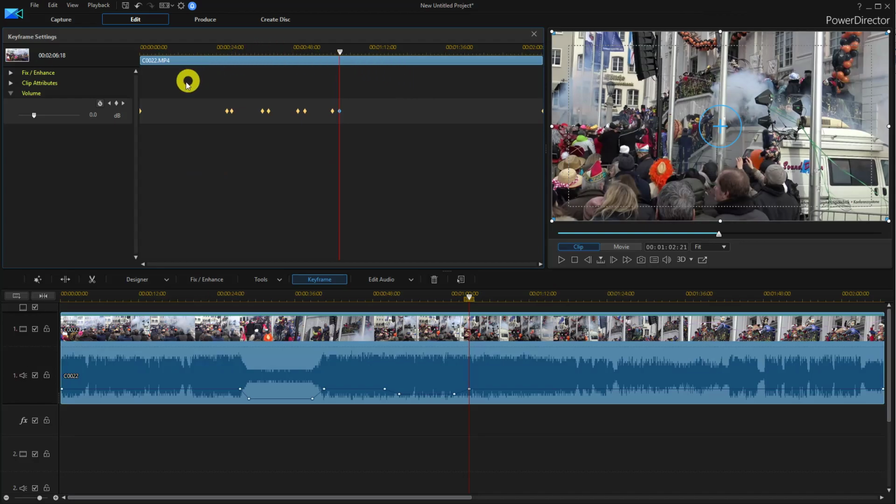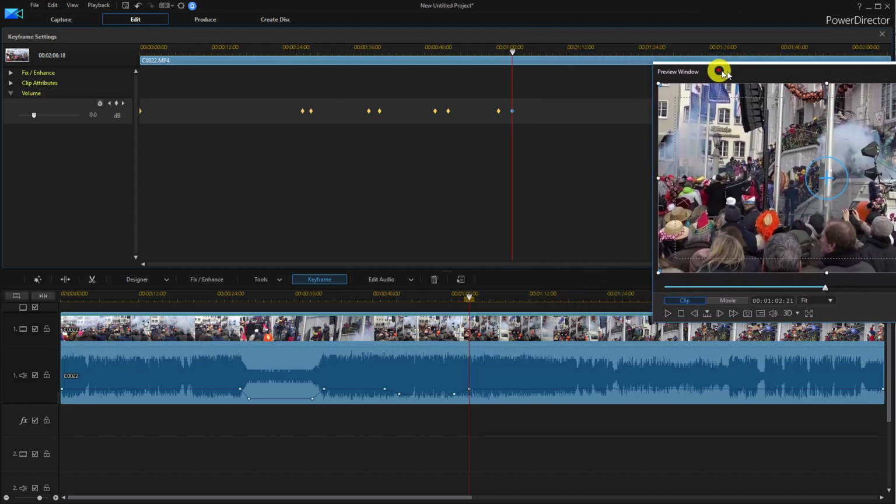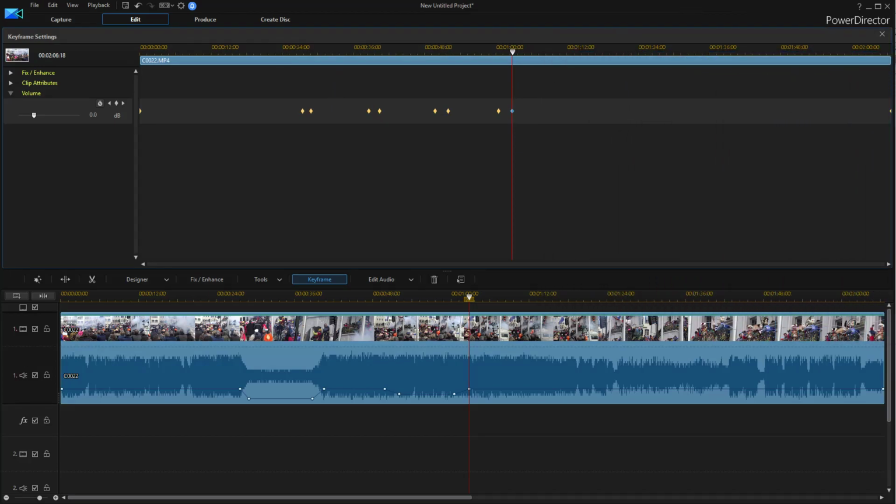If there's not enough place for the keyframe track, you can move the preview window out of the way. You can undock the preview window and move it maybe out of the window or the screen, maybe on a second screen or whatever. And now the keyframe window expands to the whole width of the screen. These are the methods to adjust the audio volume in PowerDirector.